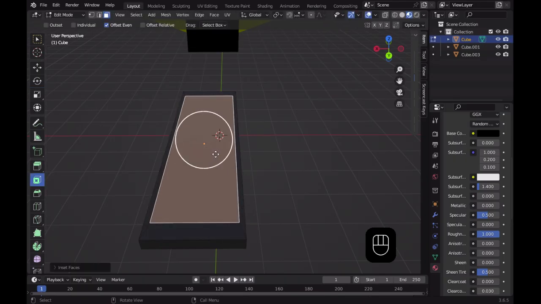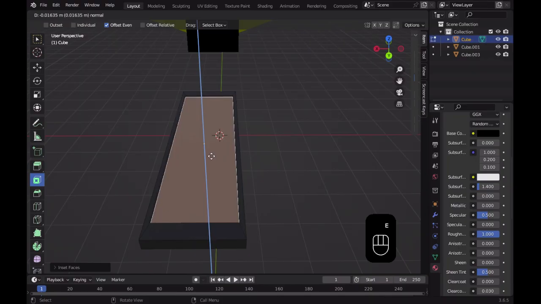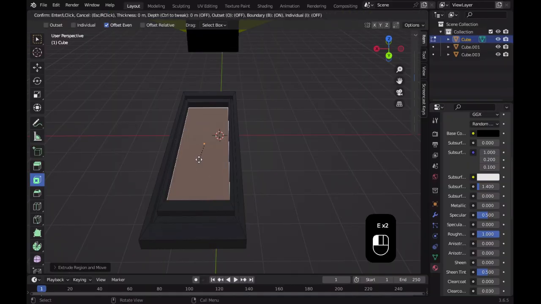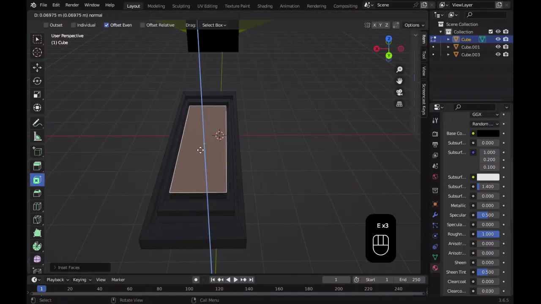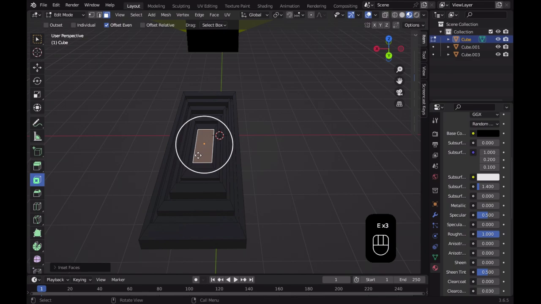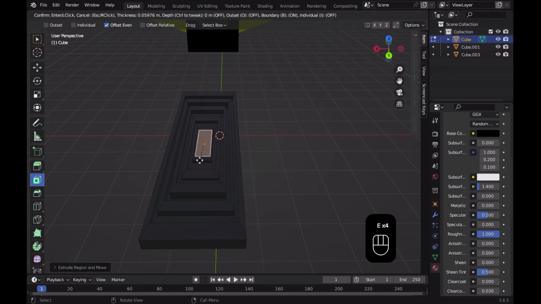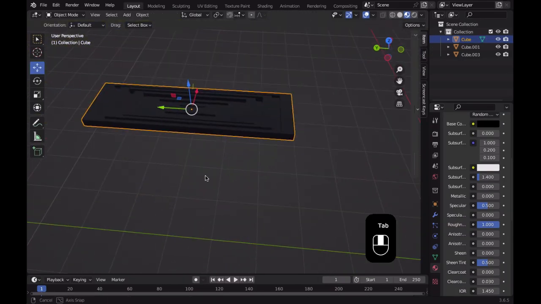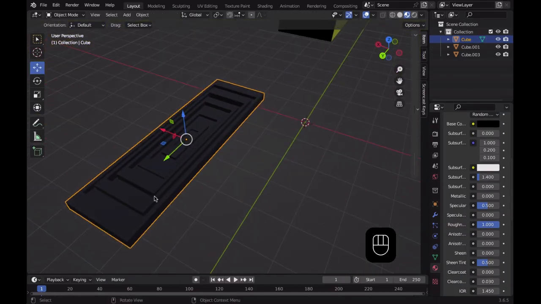So just extrude it, press E to extrude, and you can extrude it inwards. You extrude it outwards, you extrude it inwards like this, and then outwards, and inwards, and outwards. You can just do that a couple of times so that it makes a pattern, kind of like this. This is good enough, just so it has a grip.